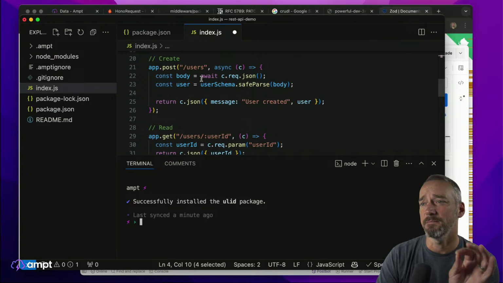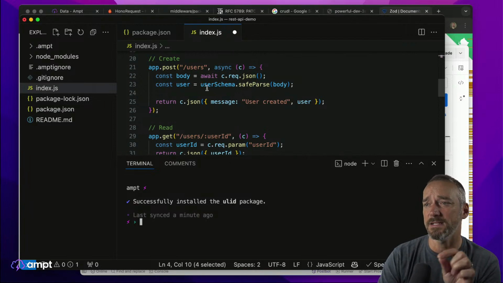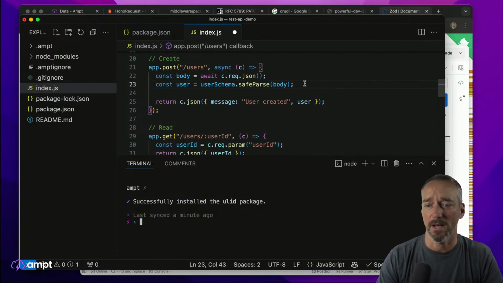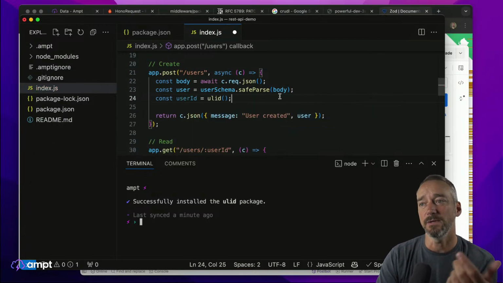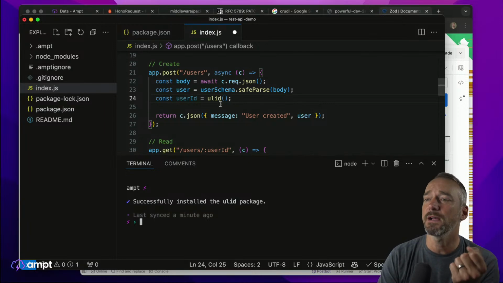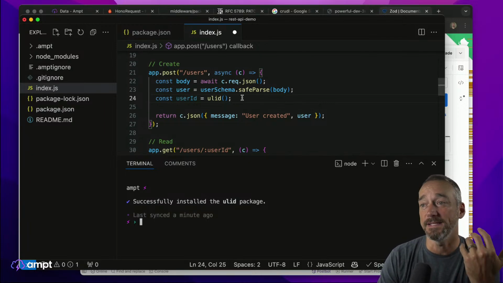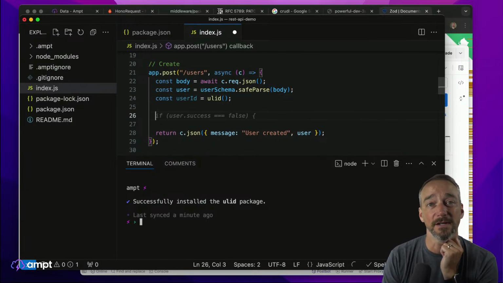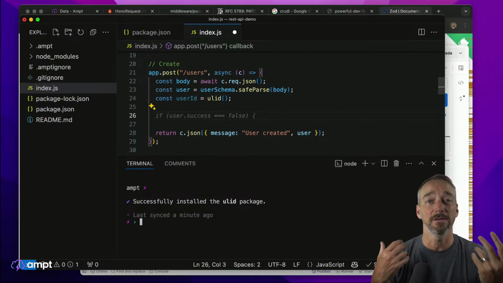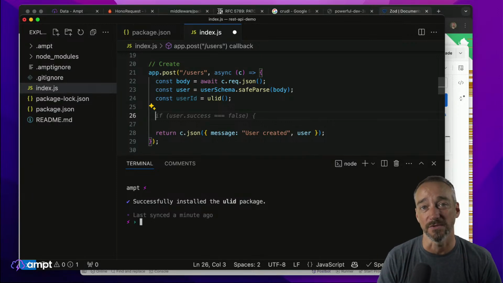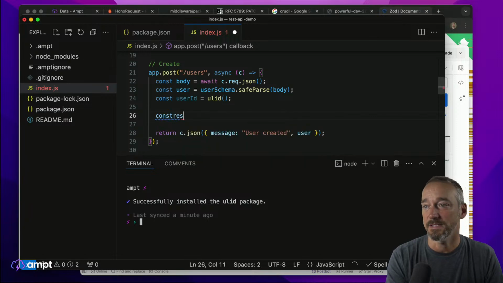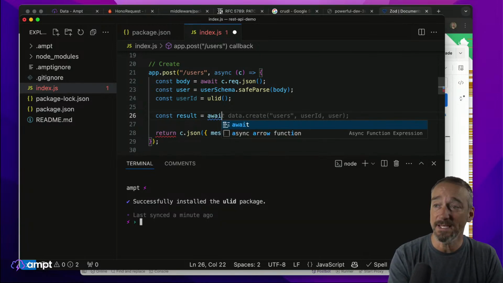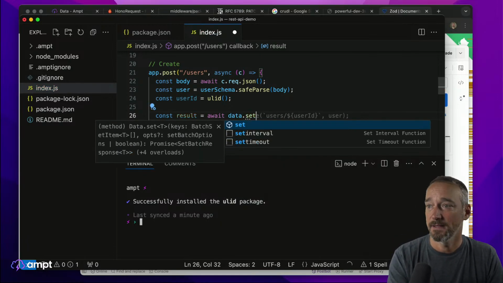And so now we've got a body. We bring the body, we parse the body to create our user here. We want to create a user ID. So I'm just going to go ahead and do user ID. That's going to equal ULID, which will generate that new user for us. And then what we want to do is insert this into a database. Inserting into the database is extremely easy when we're using Ampt, because the data module just gives us that capability. So I'll just call this result. And we're going to do await data.set.